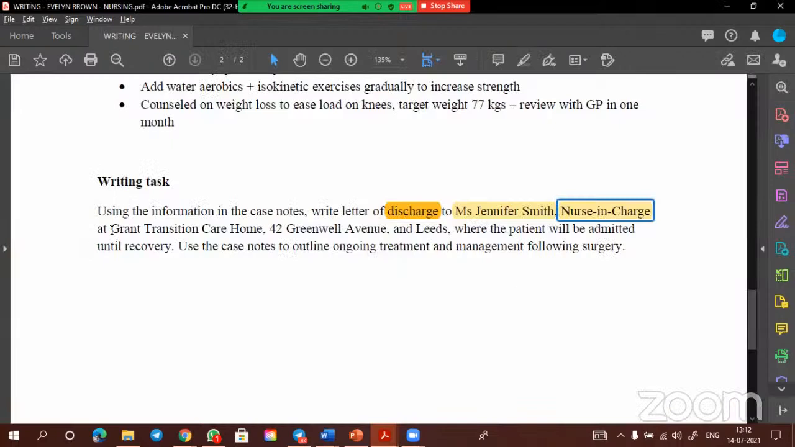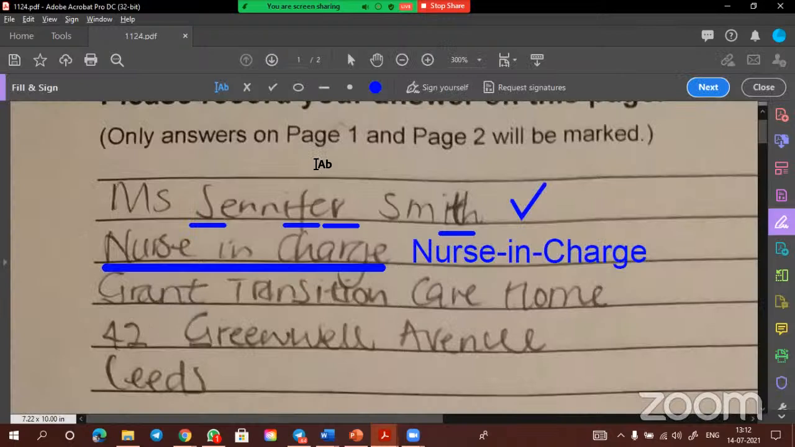Then next one is Grant Transition Care Home. That is the name of the care home. So Grant Transition Care Home. This is right. But you have a problem with certain things. Here R is not very clear. It is messed up. Grant.